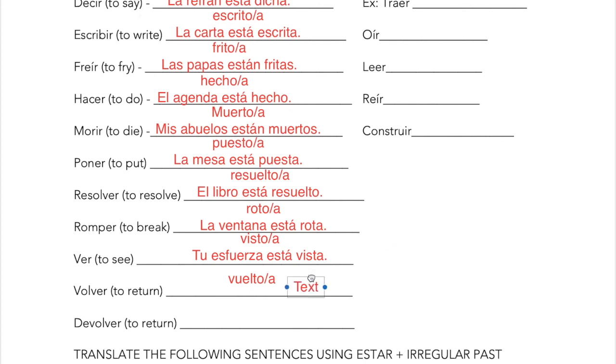Okay, devolver, it means the same thing. Devuelto, devuelta. Okay, let's do a sentence with this one. So, to return, los libros están devueltos, meaning that they return them to a library, right? So, los libros están devueltos.